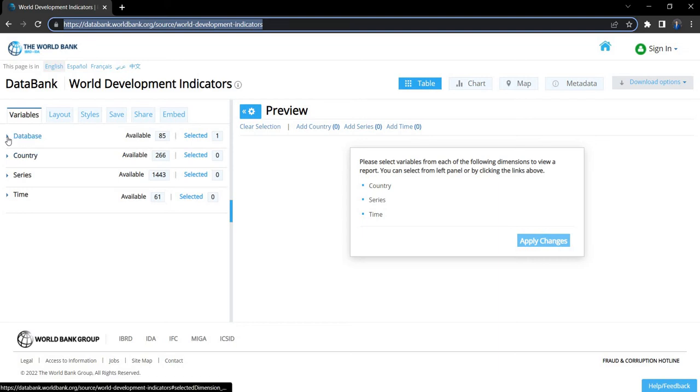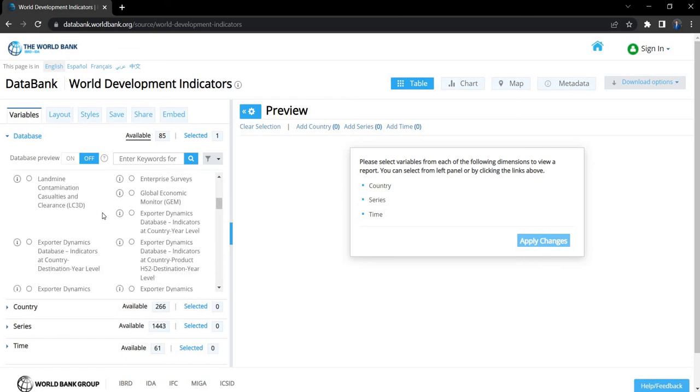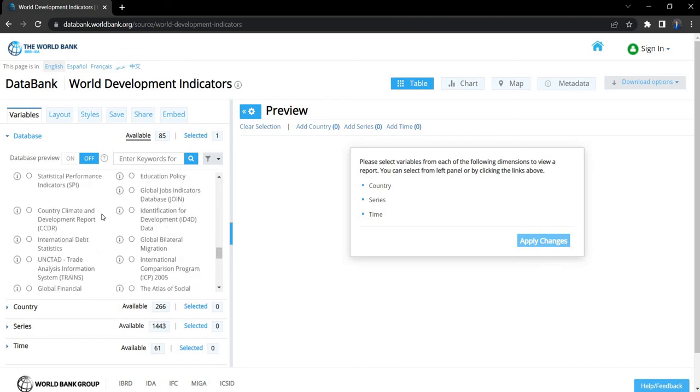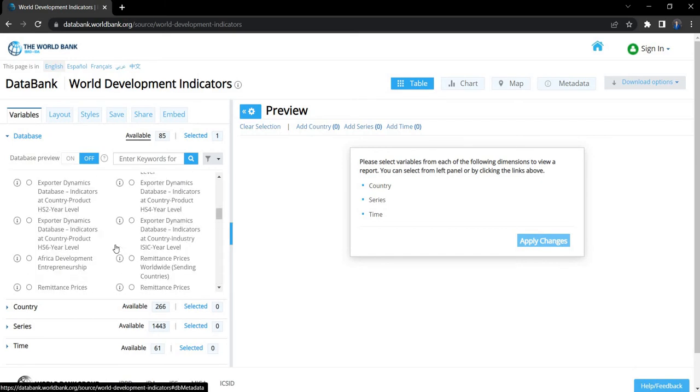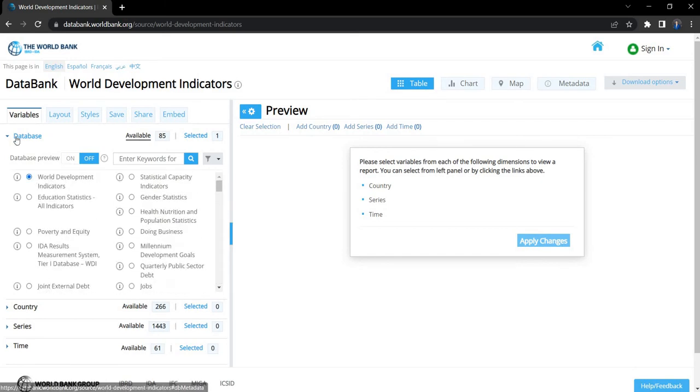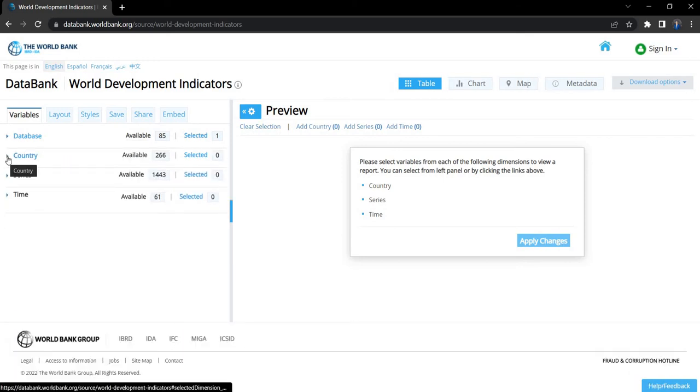And there are actually several databases. The first one which is checked is the World Development Indicators database, but sometimes you can go a little bit deeper and also find many other databases. So data is definitely not in short supply. So we go now with the World Development Indicators database, and the first thing we have to do is we have to select our countries.